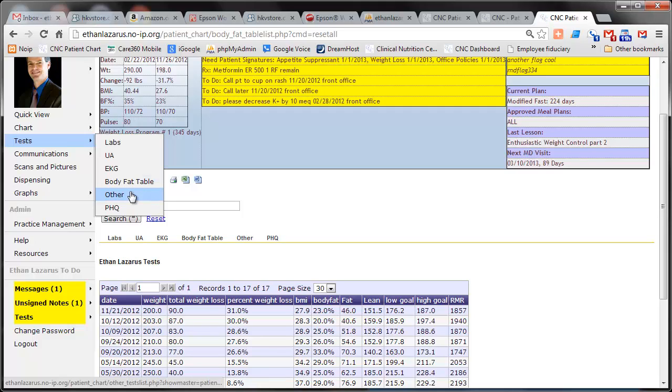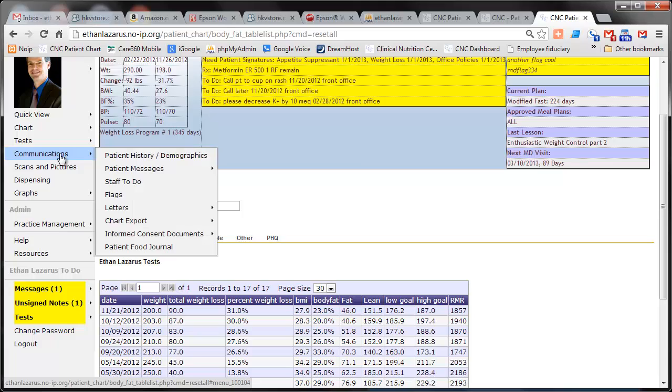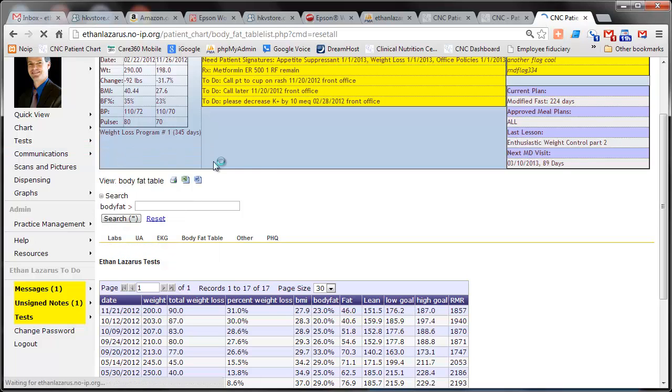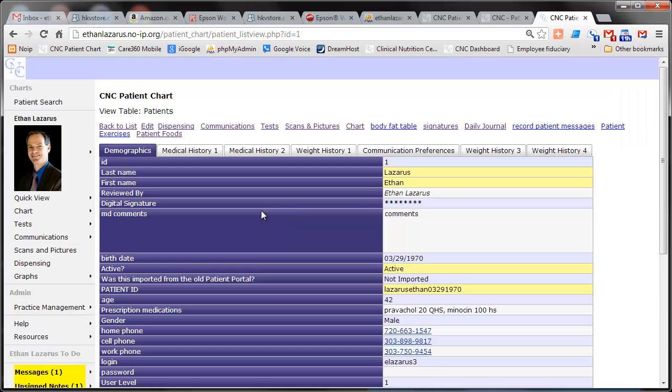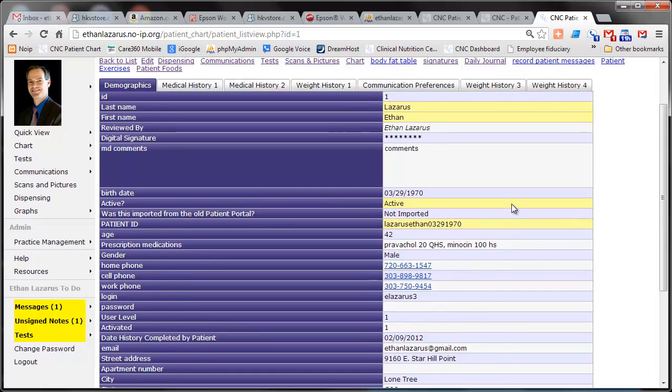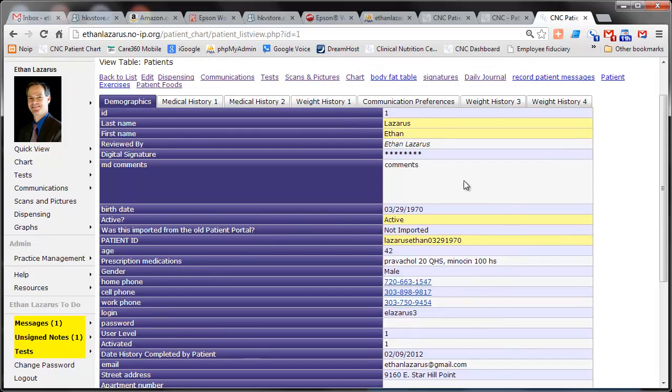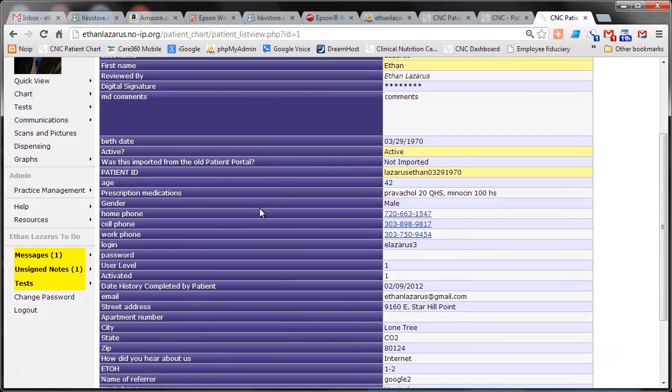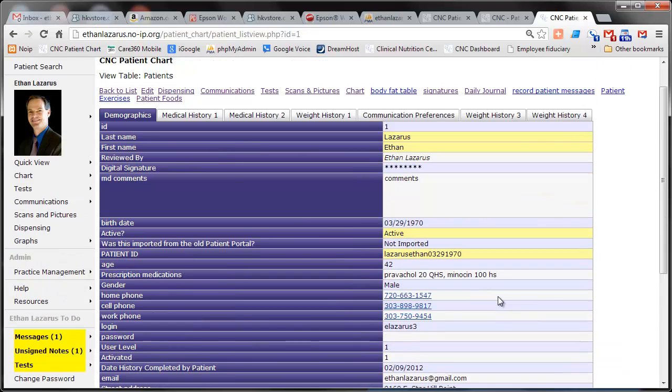Other is a spot for other tests, and PHQ stands for Patient Health Questionnaire. That's an area that we can use to do depression screening and follow-up for patients. Communications really is anything to do with information to and from the patient. The first tab, Demographics, will take us to the patient's original history, let us change things like their address and their cell phone number or their email or whatever.